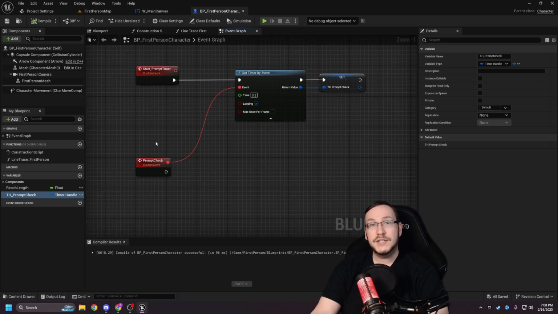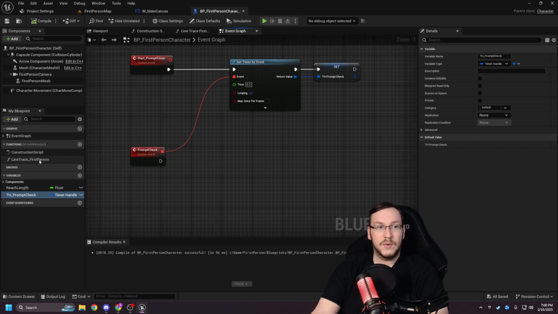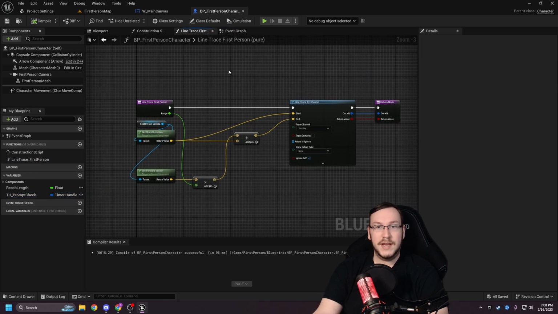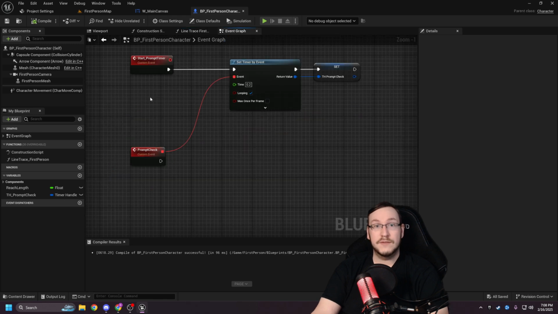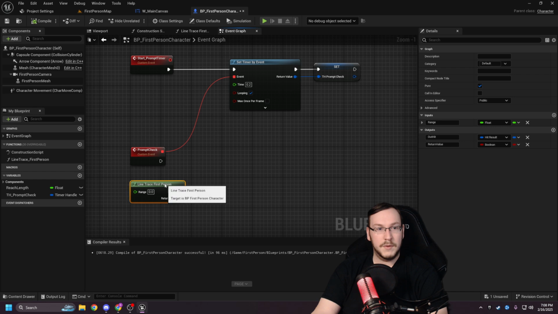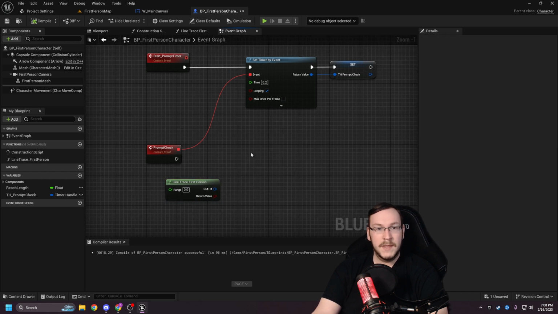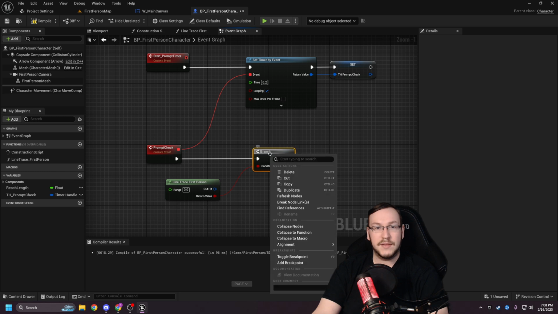Now, you can imagine we actually already have some of the code we need for this. Remember the line trace first person we created that checks to see if we're looking at something when we press the interact button? The good news is we can repurpose this code and also use it for our prompt check. So if I pull out the line trace first person, I'll move it like, I don't know, right about here. I'll hold B and click for a branch because this is going to check and see if we hit anything. So I'll right click and I'll type in, did we hit anything, like that?